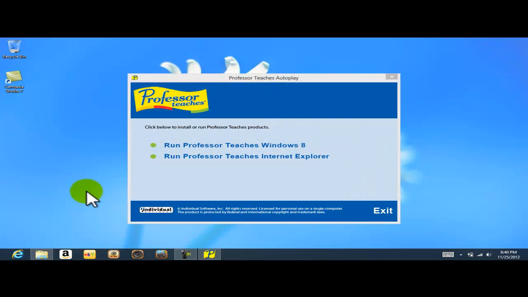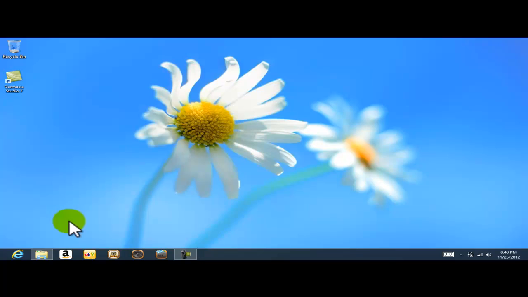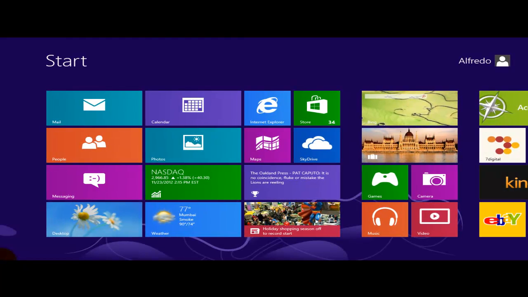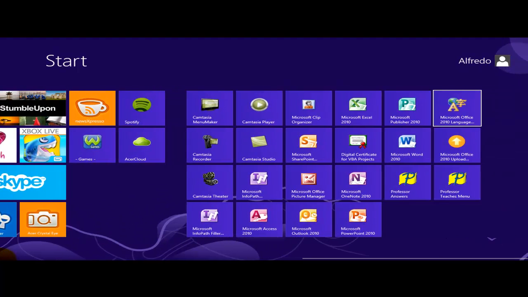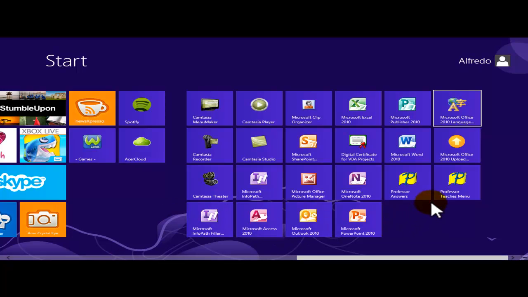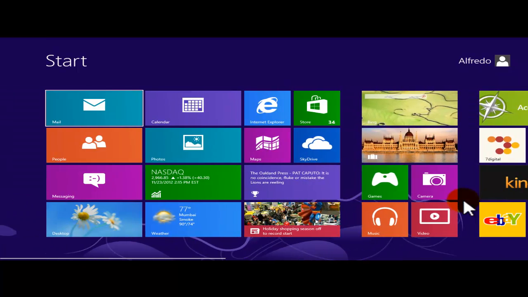Now for now I'm just gonna exit this program. I'm gonna come back to my lower left corner. When I see my start, I'm just gonna click on that. And I'm gonna be surfing all the way to the right. And there are the other programs now. So that's installing a new program or software into Windows 8.